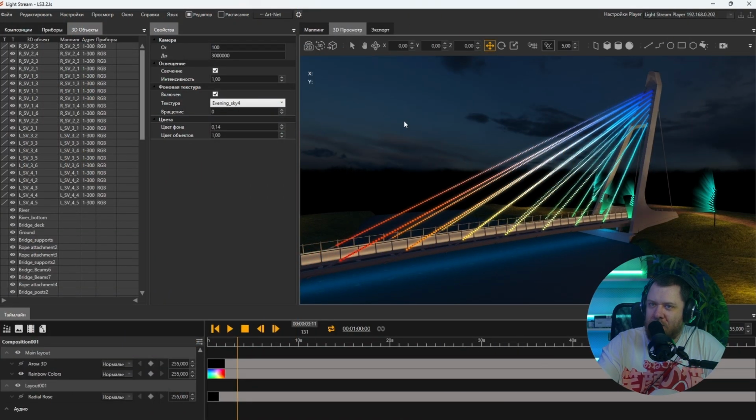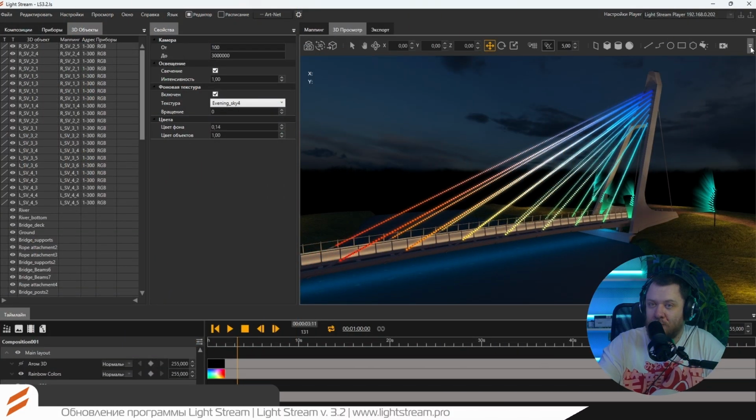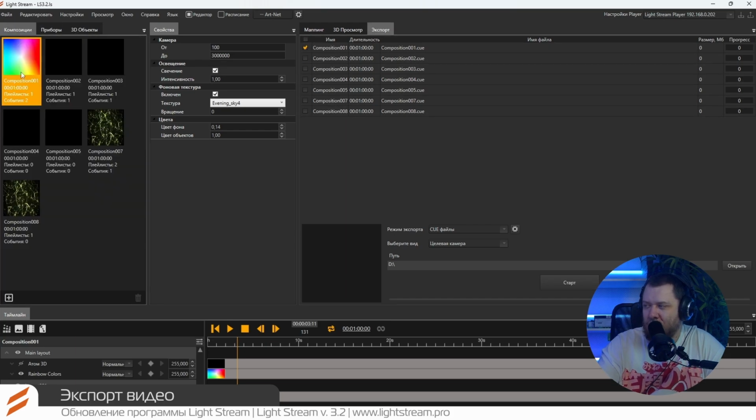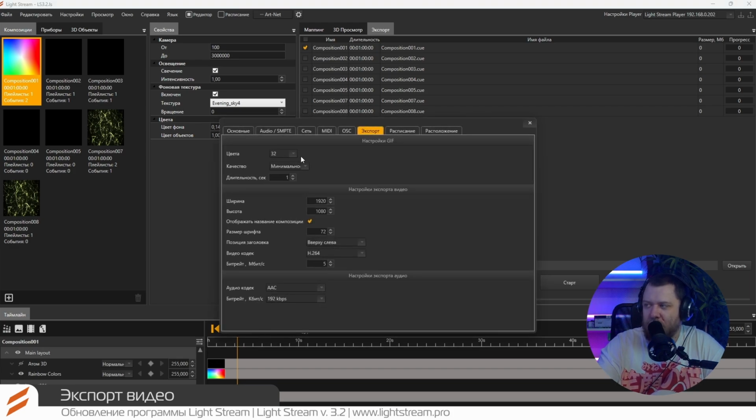To simply render the video, we create our new camera. Here, we click. Select the camera, set up the view, go to export, and choose our composition that we want to render. Here's the rainbow. Further, in the export mode, we select video rendering. We go into settings. There are many settings.